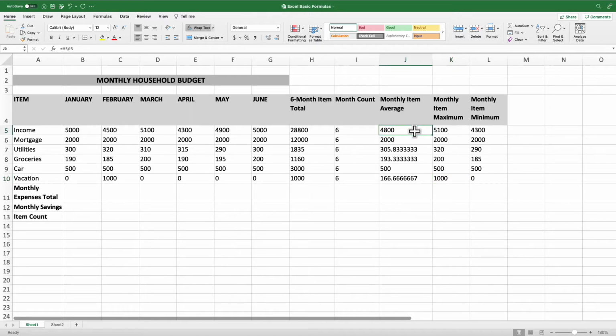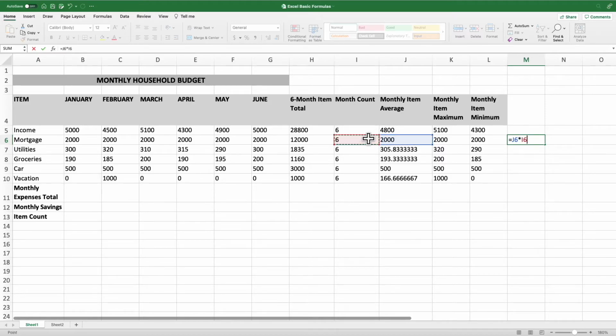Now let's try multiplication. So let's multiply the monthly item average for mortgage with the month count of 6 to find out if we can get the same total of 12,000 as the 6-month total. So we will start by typing in equal sign and then selecting monthly item average, adding multiplication sign or operator, and multiplying that value by month count. Press return and we get 12,000, which is equal to the 6-month item total for mortgage expense.